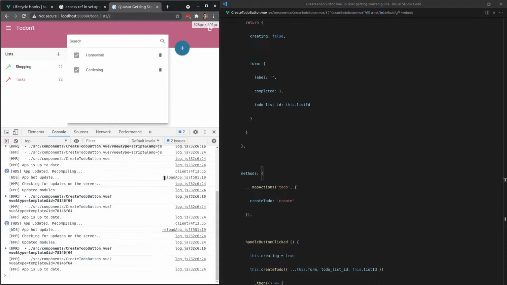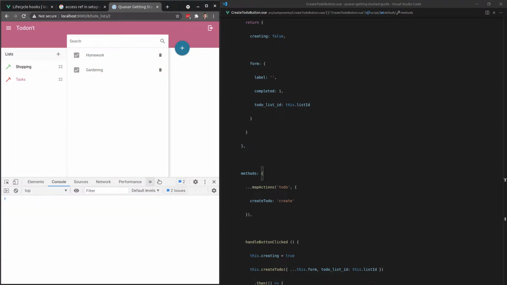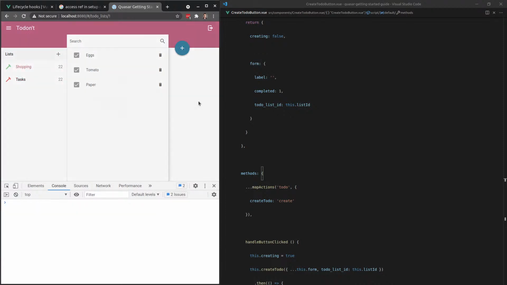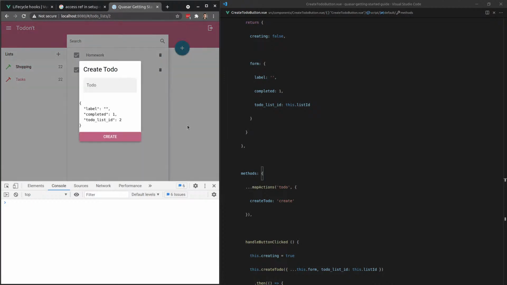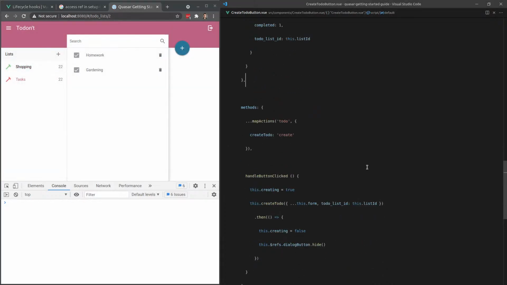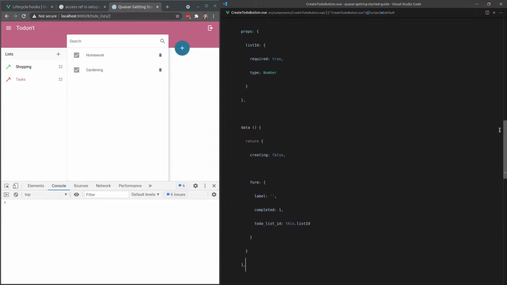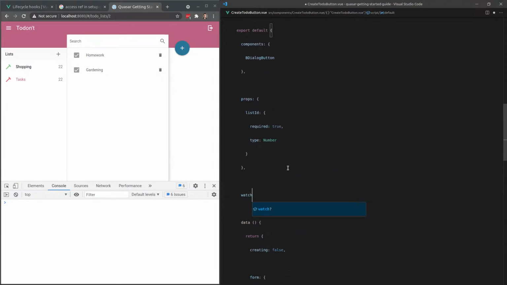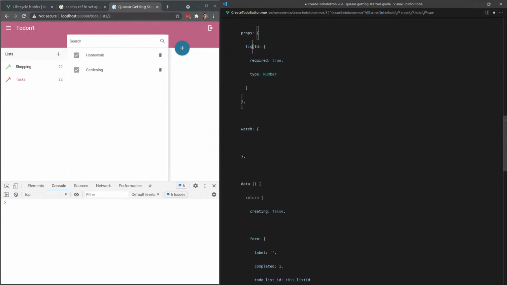All right, so let's play around a little bit here. To-do list ID is 2. To-do list ID is still 2. One thing I could do, but I really don't like this because it feels gross, is I could add a watcher. So I could say, for example, check if list ID changes. This just feels like too much code to me though. New list ID.